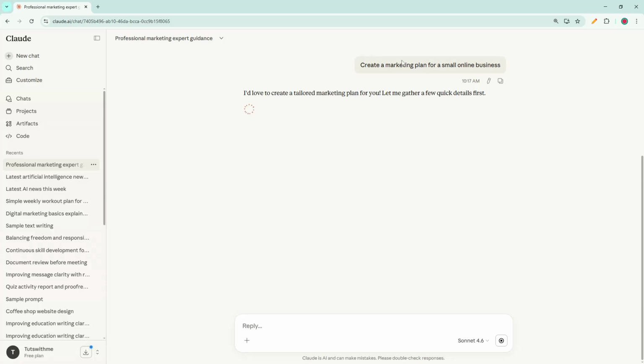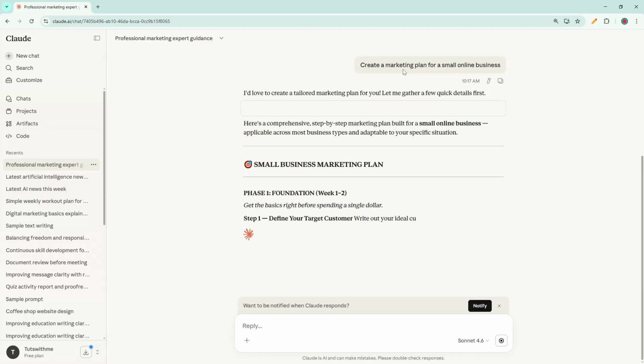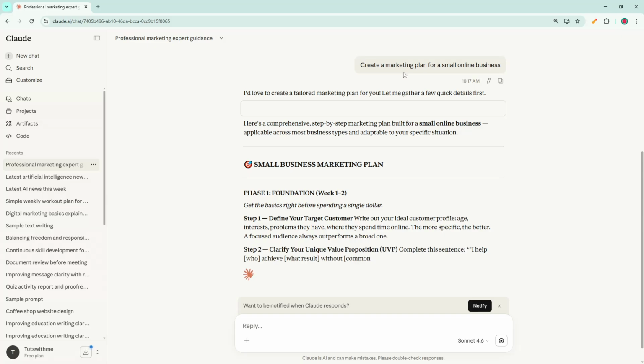If I want to change the behavior later, I can simply send another instruction that updates the guidelines for the conversation. And that's it. I've successfully used a system-style prompt in Claude AI.